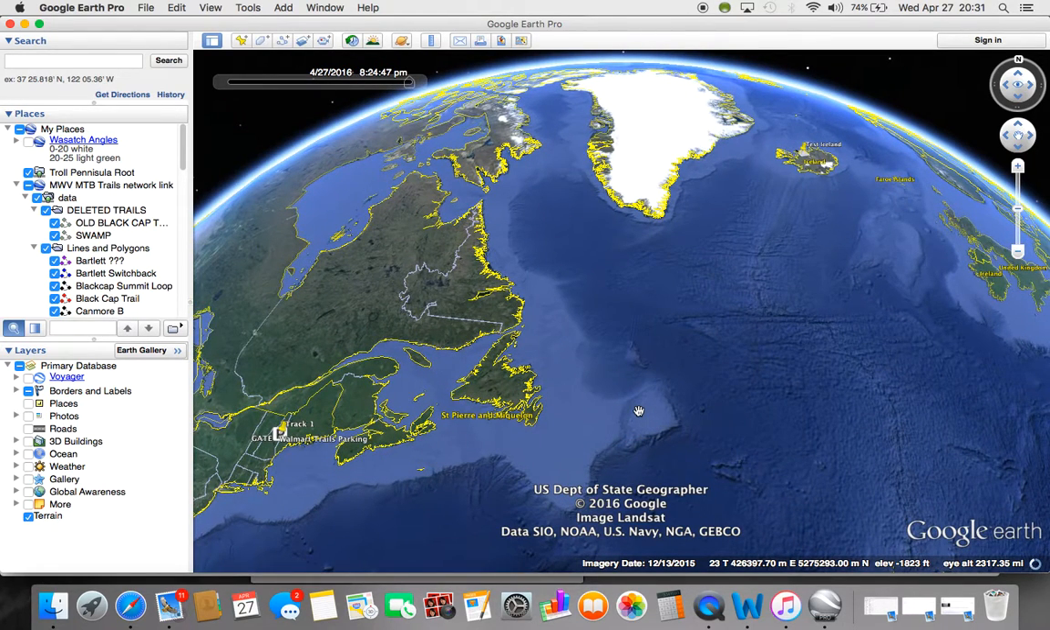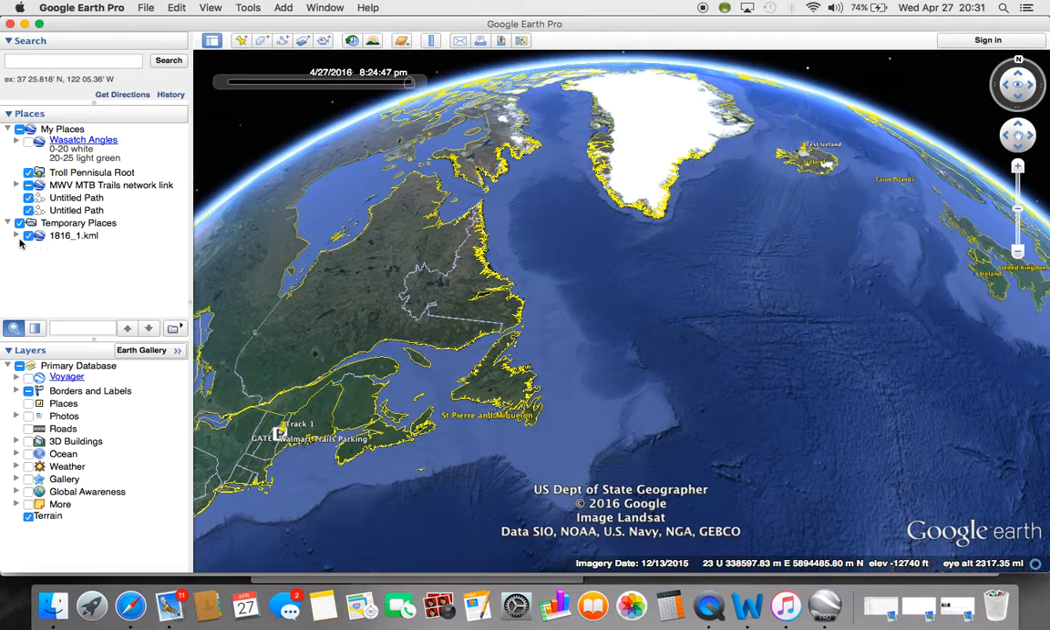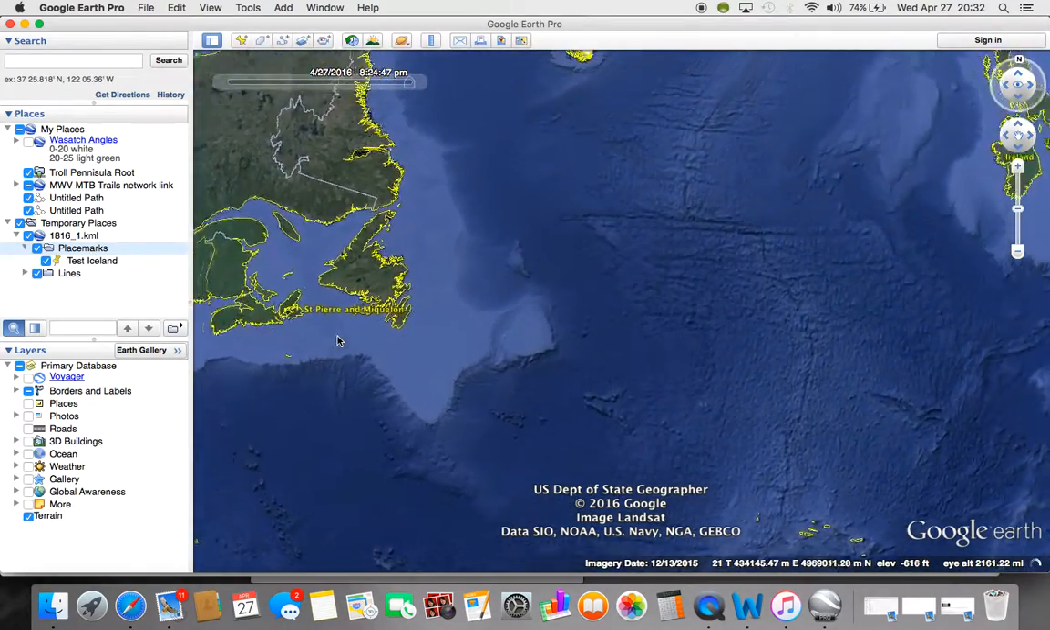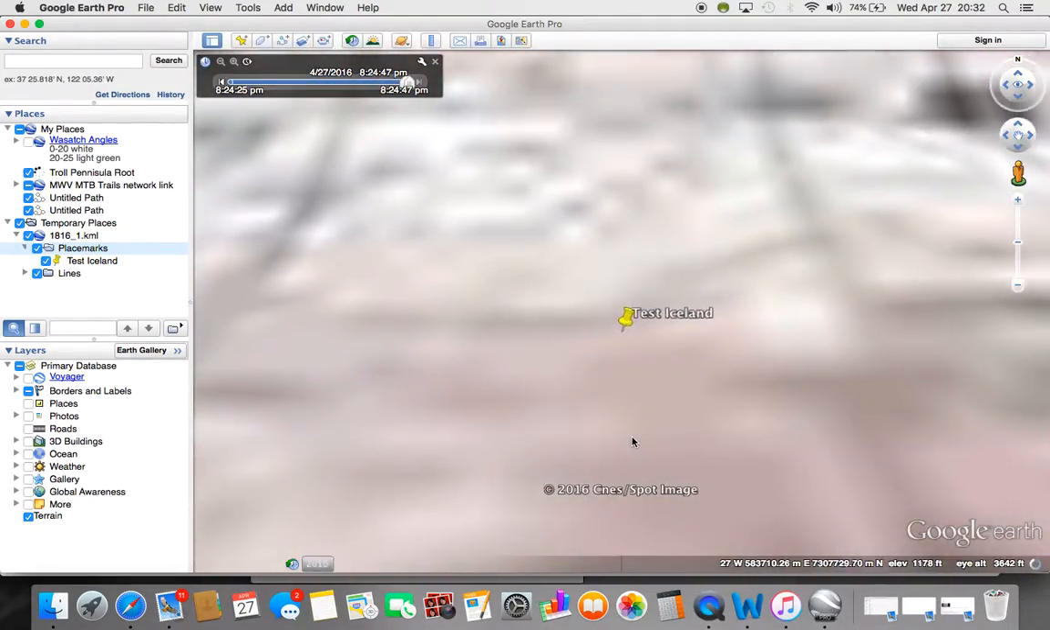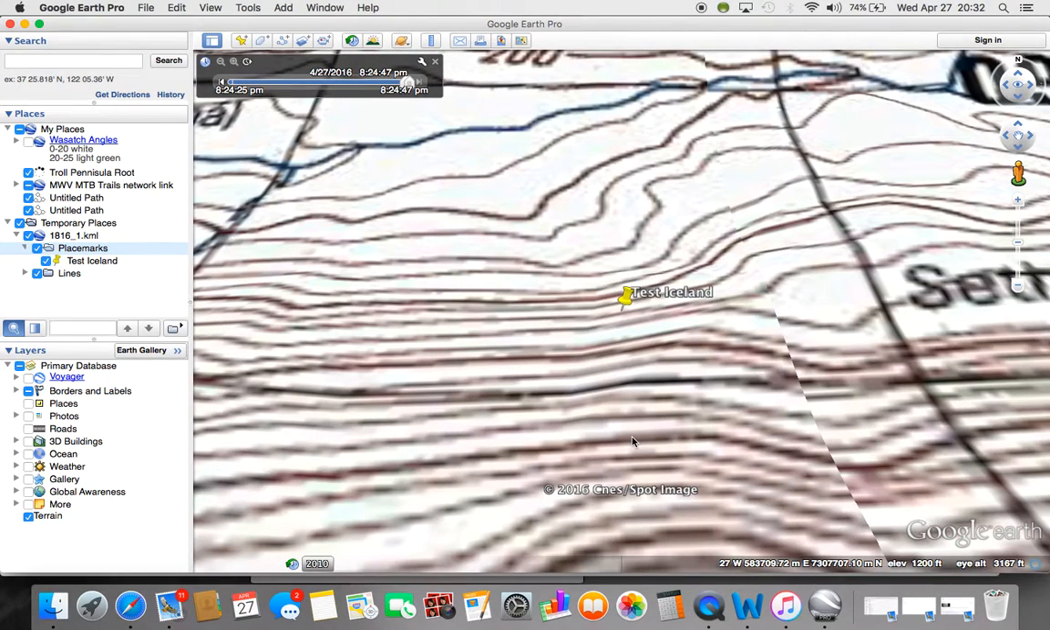So I have two, right? I have the one that, way too many things open. Okay, so here's my temporary files. So there's the place mark. 1816-1.kml is the place mark, and that's the line. So if I click on the place mark, it'll fly me to that spot in Iceland. And I've already put the maps in Google Earth. That's for another video.